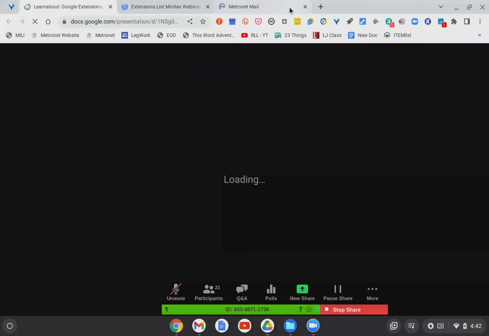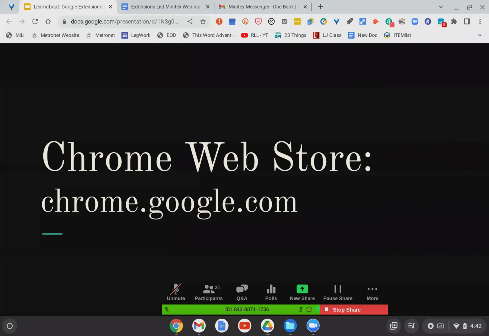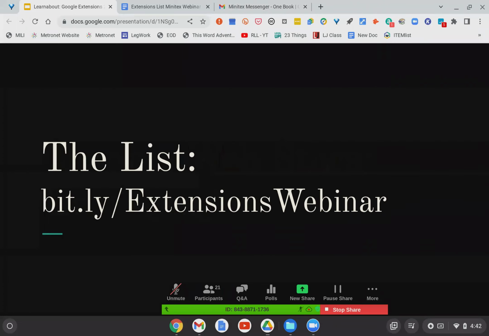Our last group here is utilities. So these are just ones that I think are very useful, and I wanted to make sure to include them. So Bitly, I'm sure most of you are familiar with Bitly. If you are not, you actually saw it in action right here when I did the list. Bitly is a link shortener. That is its purpose. If you've ever copied a URL and sent it to somebody, and it's a paragraph long of squiggles and gobbledygook and letters and numbers and special characters, Bitly will shorten that down to something manageable.